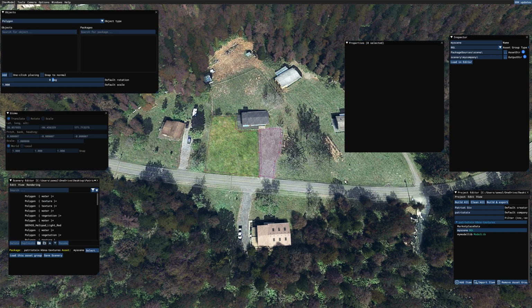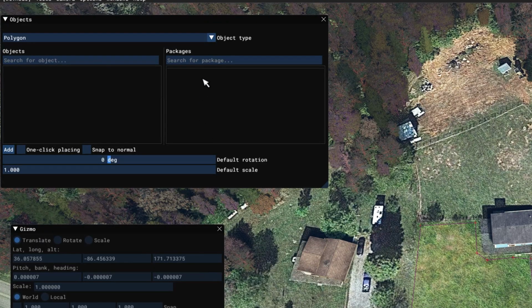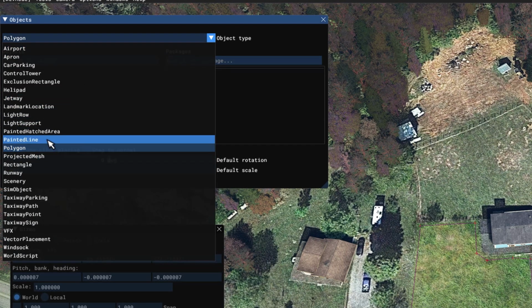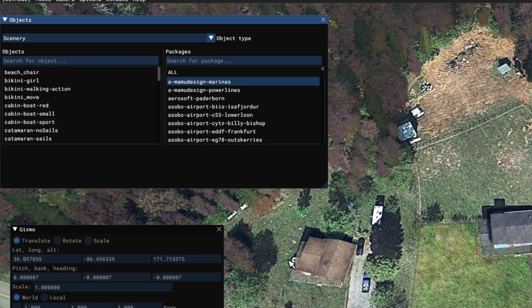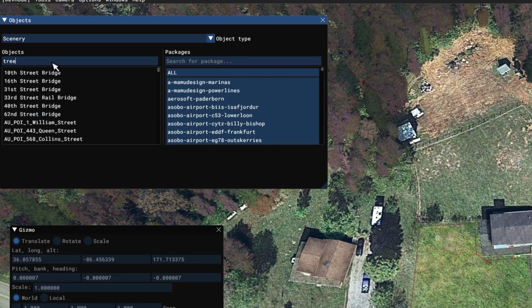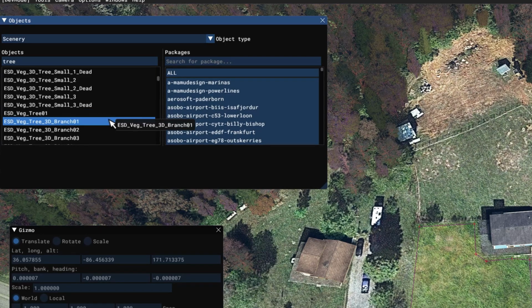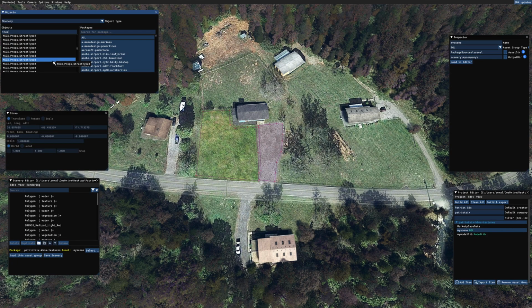And if I wanted to, I could do the same thing here, but for the sake of time, I'm not going to. Let's do something a little different. Let's change on the Objects menu from Polygon to Scenery. Tick All, and let's find some trees. On the Objects in the search bar, I'll type Tree, and I'll look for a tree. There's a few I've used in the past that I know seem to work pretty well.